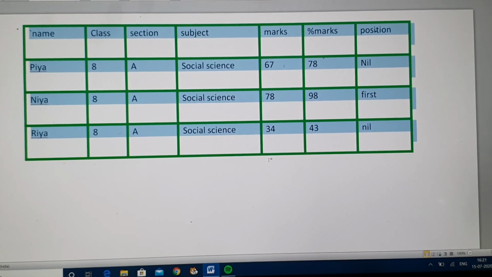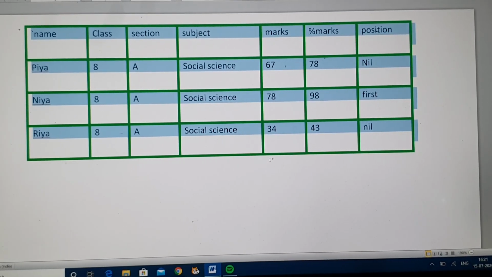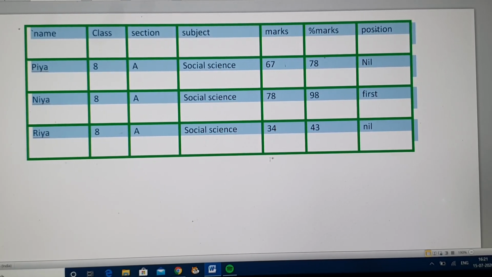Now from your book, read that topic properly. In next class we are going to do the remaining topics like converting text to a table, inserting picture in a table, and how to perform calculation in a table. Till now just see the videos properly, revise the chapter and prepare for your September test. Okay.